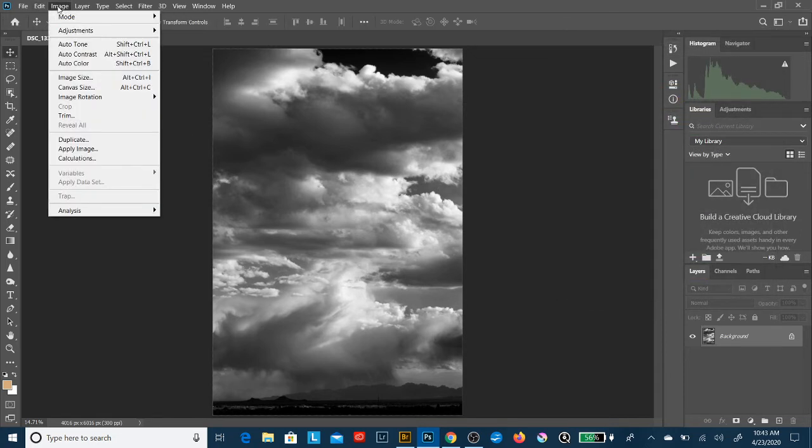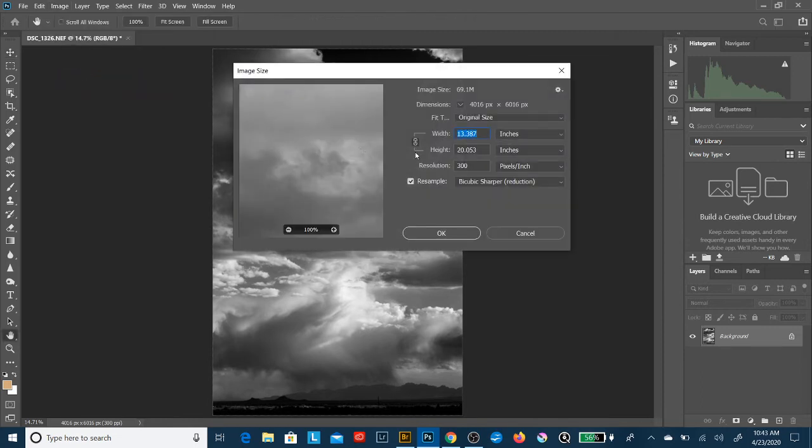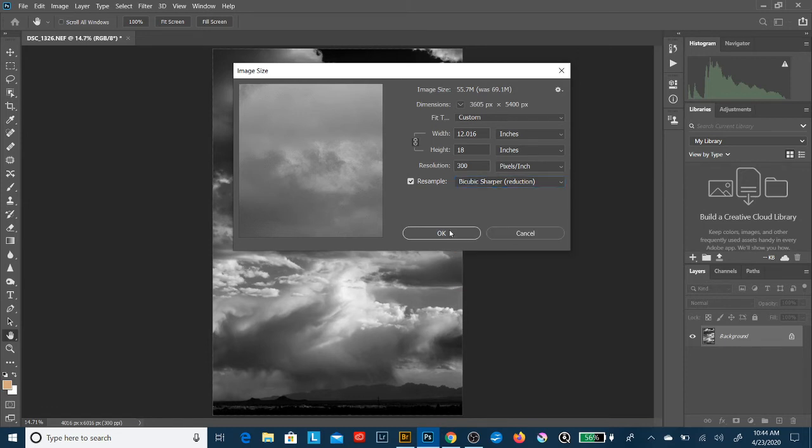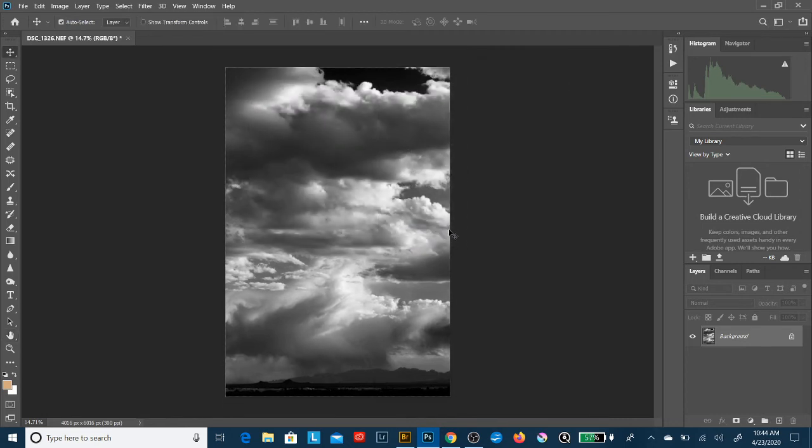Okay, now we're going to size this thing. So I'm going to make it an 18-inch tall print. And remember, I'm reducing it, so we've got these different algorithms here for sharpening and sizing. We're going to reduce it, right? It's going bigger than it was. It makes about a 20-inch tall image at 300 pixels per inch. We're going to take it down, and so I'm going to use bicubic sharper for reduction. Click, go OK. There we go. Nice job on that.